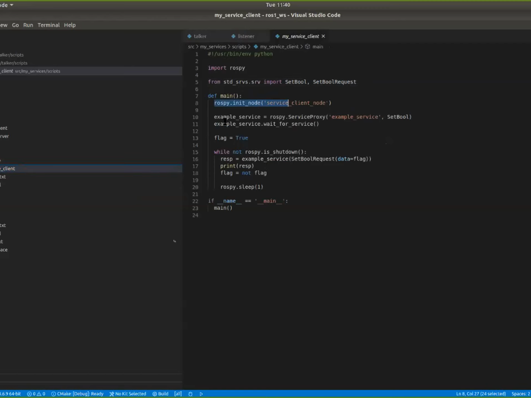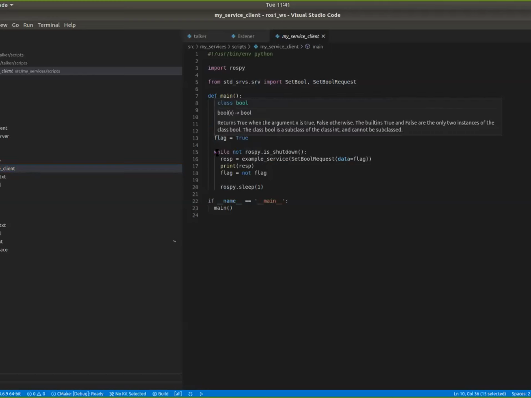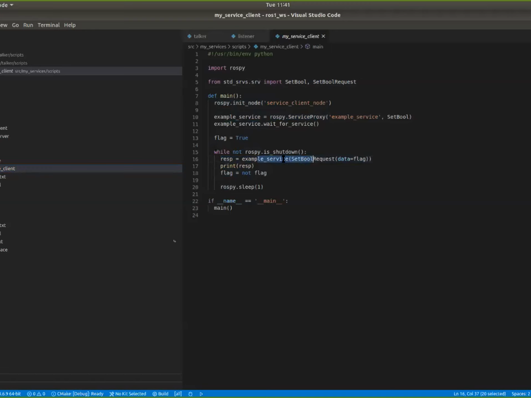Initialize a node, create a proxy to my service, client. We wait for it to come up. So basically what can happen is I can create a service and then I can send a message, but the service might not actually exist at the other end, and then my system will crash. So generally the standard approach is you create your client and then you wait for the service to actually exist. So you do this in the setup of your process. And then all I do is I'm basically just sending requests to my service and then printing the response and flipping my flag. It's all very straightforward.